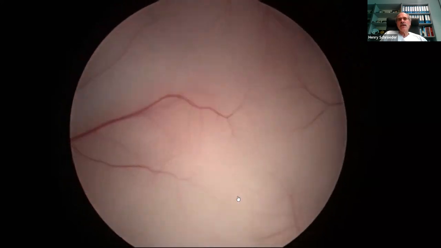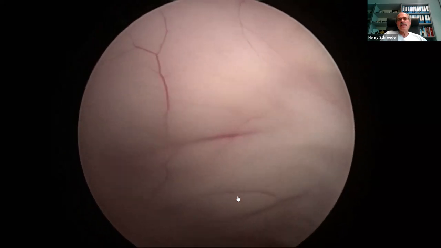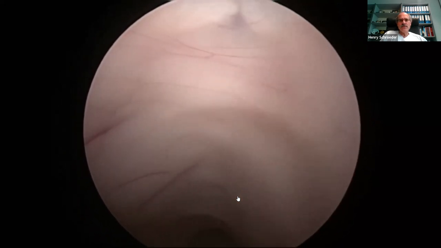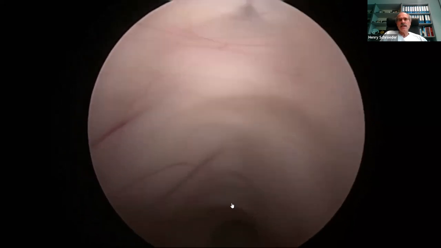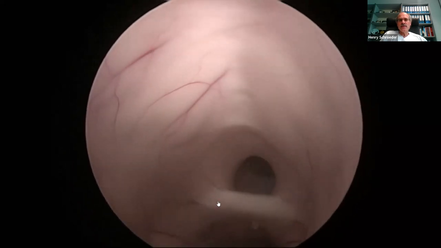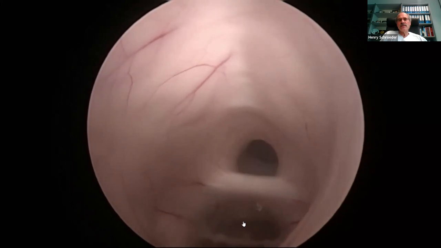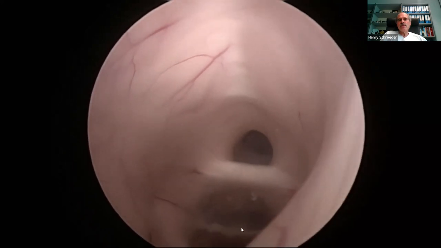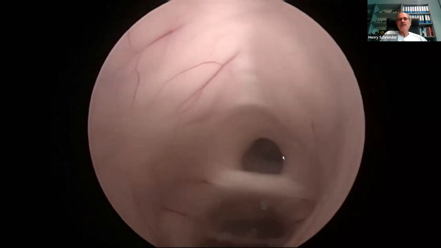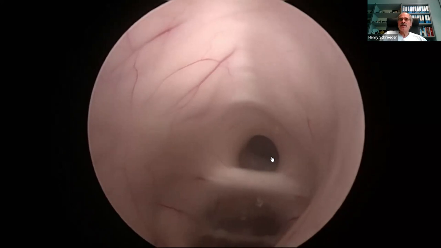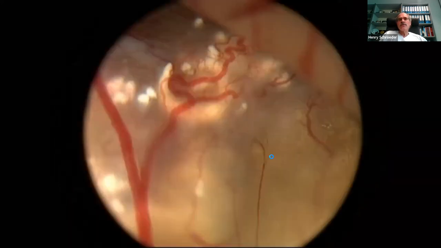Now I can turn the endoscope 180 degrees to look backwards. And you see here, this is the entrance into the aqueduct. There's a posterior commissure. And this is the roof of the third ventricle. And this is habenular commissure. So you can see all the structures just by rotating the scope with a 45 degree endoscope.